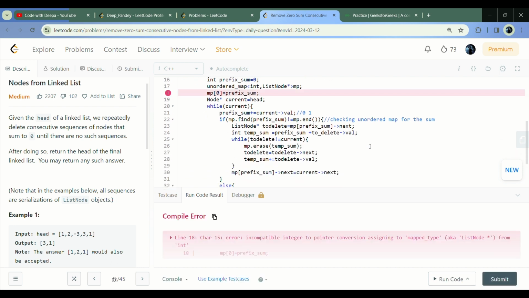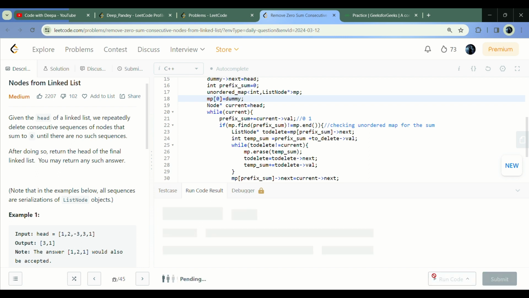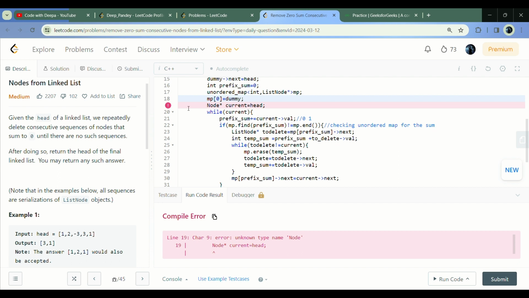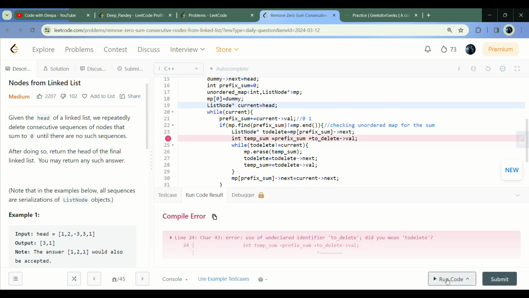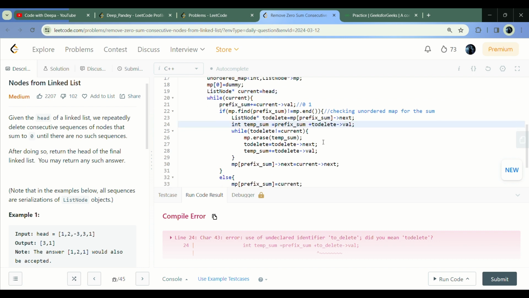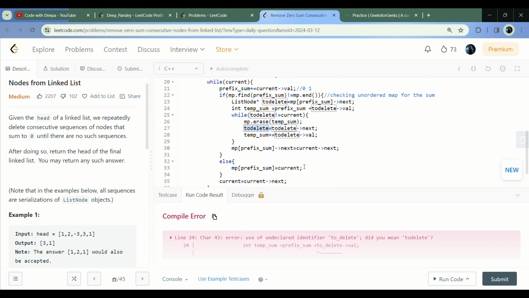It says mapped data. So mp0, so we have to give here our dummy node because it is storing a list node type, so its value should be equals to a node. So dummy हम pass कर देंगे. Then the second error is node. I have written here it should be list node. Let's try to run this again. Okay, underscore should be removed. Let us check that temp sum to delete and rest is correct.